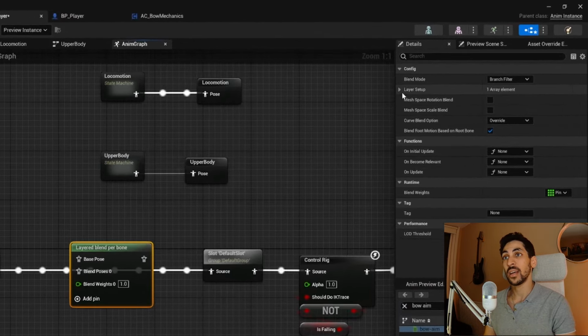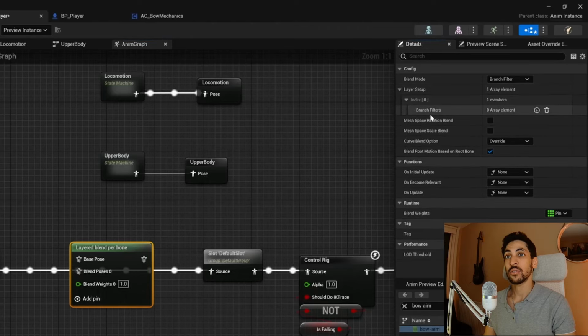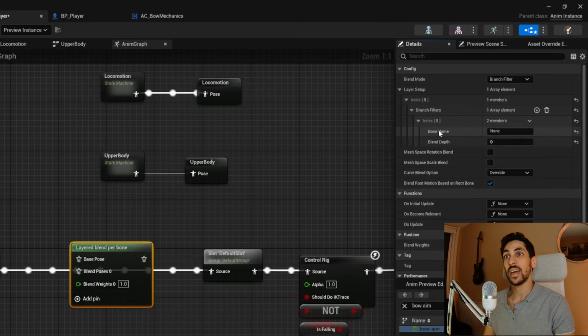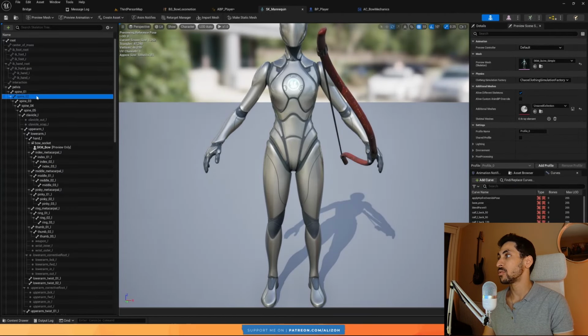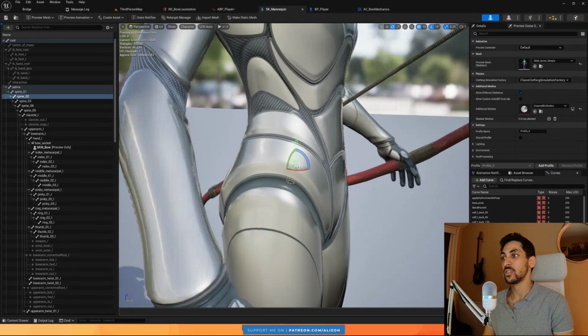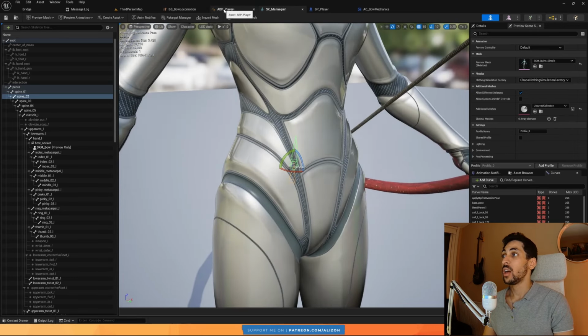So I'm going to open here my layer setup, and you'll see that it has this branch filter. I'm going to click plus, and add a bone name. This is the bone where you want to start blending from. In my case, it's spine_2. If you click on the skeleton, you'll see that spine_2 is pretty much here. So this is where the upper body starts.